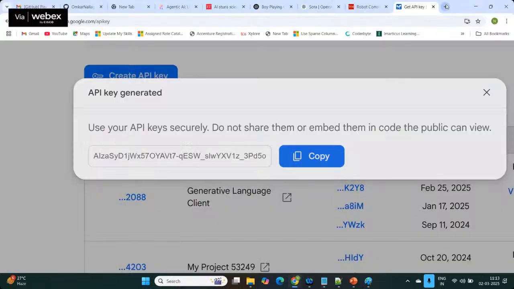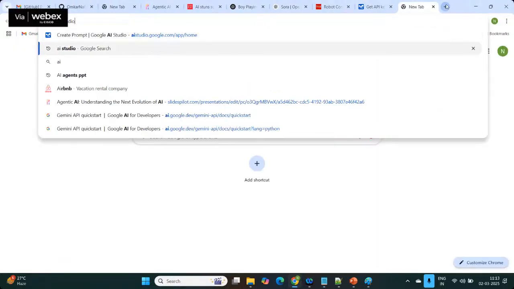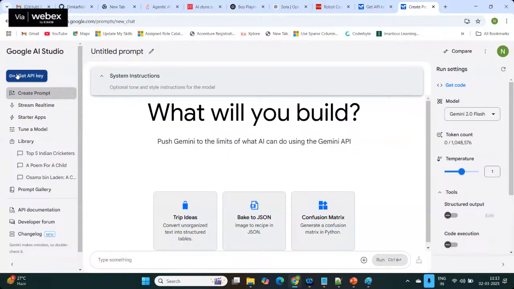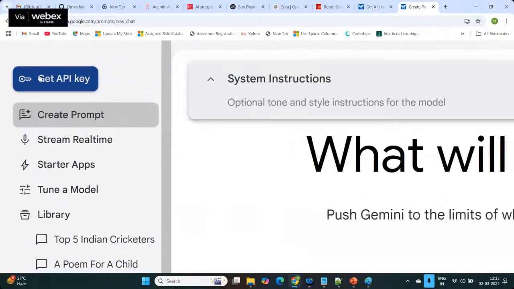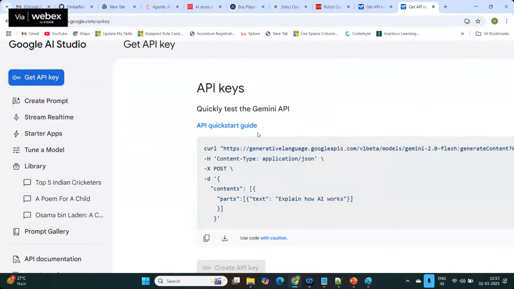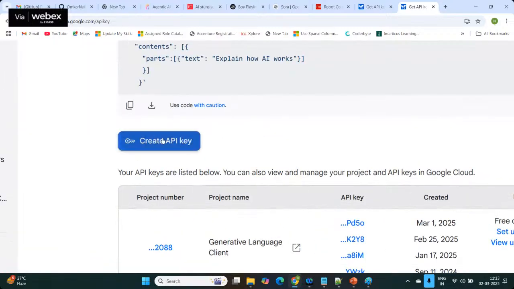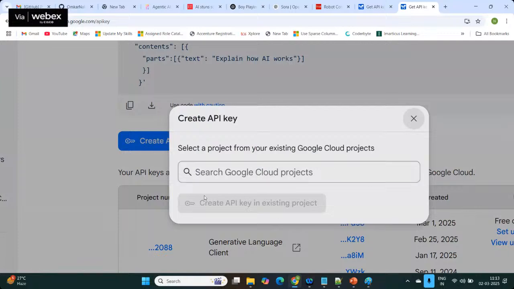Go to AI Studio. Click on Google AI Studio. On the left side, there is Get API key. Click Get API key, then Create API key. And this blue color pop-up will come.